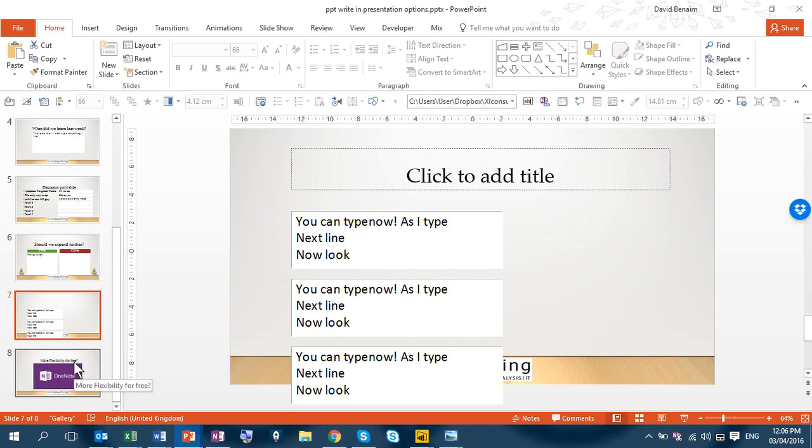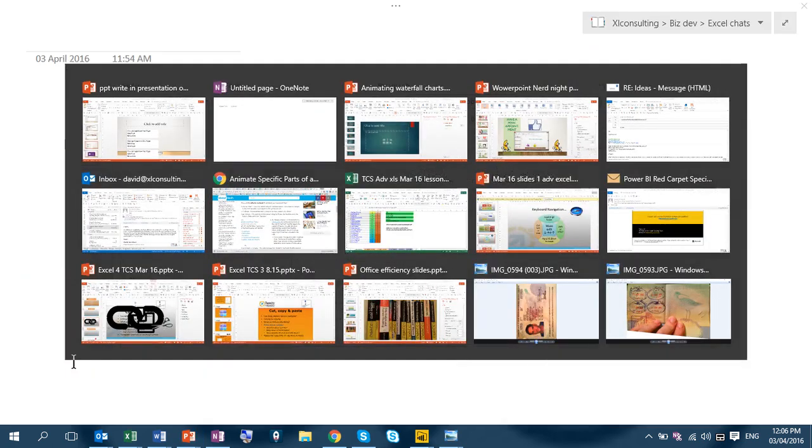If you want more flexibility, try this wonderful free Microsoft app, which you probably have, called OneNote. Because here you can type anywhere and move boxes as you please. So I can move this one under here, move this one under here. Can also type shapes and lines and whatever I want.